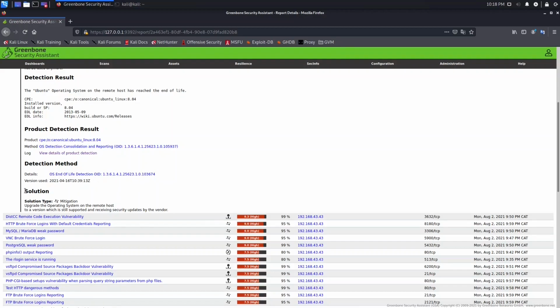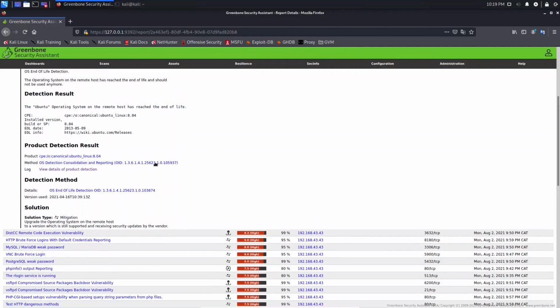And here we have the solution. Sometimes you will see the solution here, mitigation. Okay, what is the solution to fix this vulnerability on the target system? You need to upgrade the operating system on the remote host. Okay, you need to upgrade the operating system to a version which is still supported and receiving security updates by the vendor. So they explain you why you need to upgrade to mitigate this specific vulnerability.